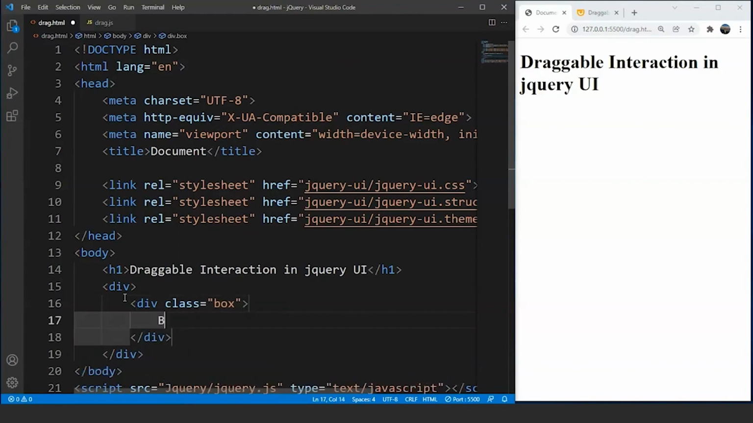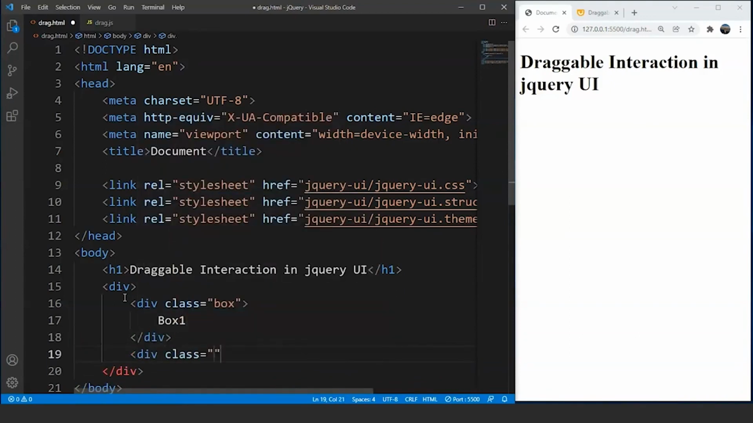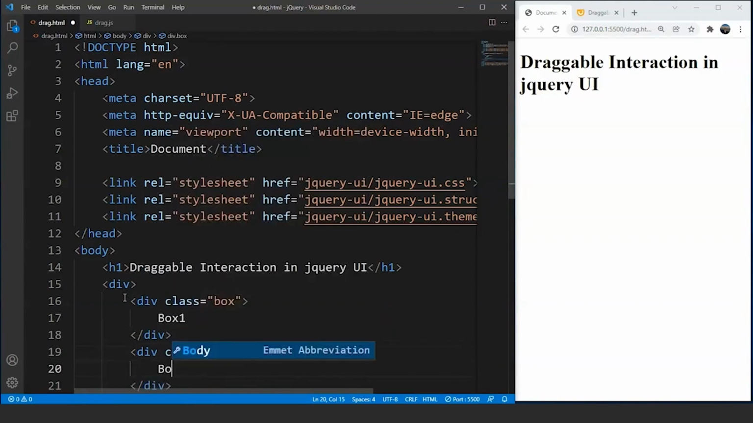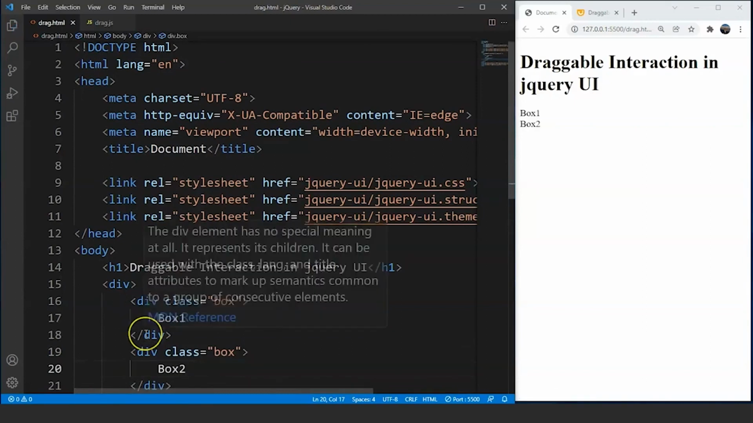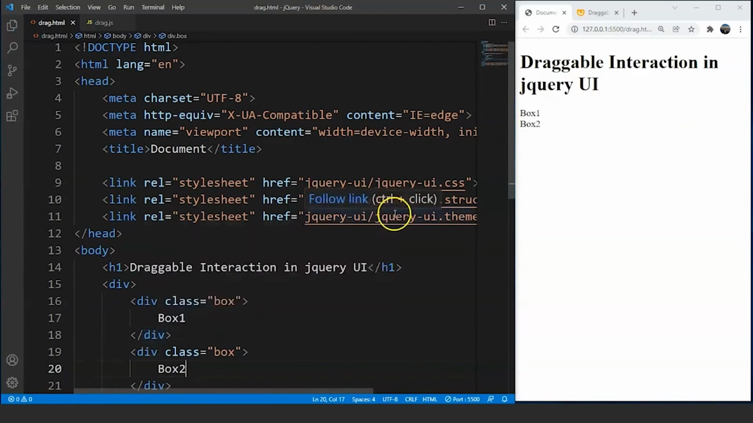Now we'll write something inside it. Let's say we write box 1. Now we'll create another box. For that we have to use another div tag. We'll write div, class is going to be the same, box. Then we'll write inside this, box 2. Fine. Save this program. And you can see here we have some text present on the screen which says box 1 and box 2. So let's style these boxes as well.